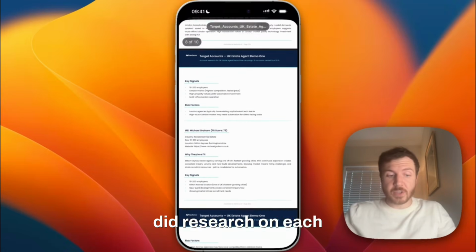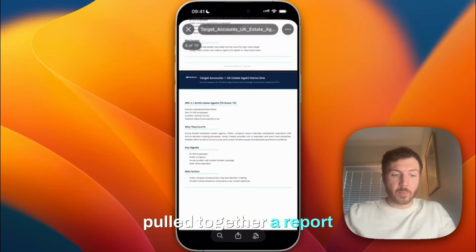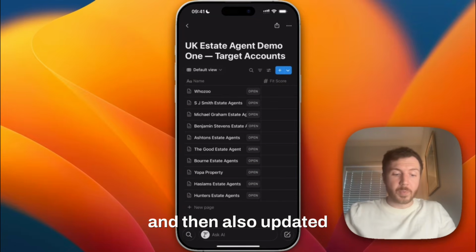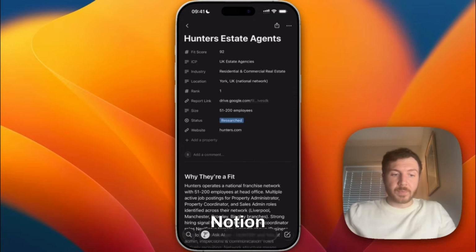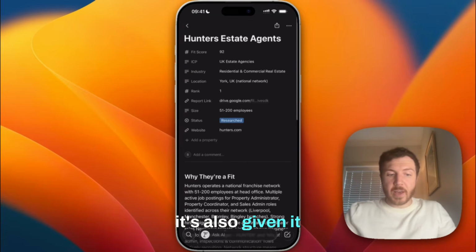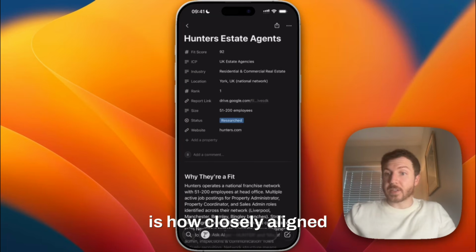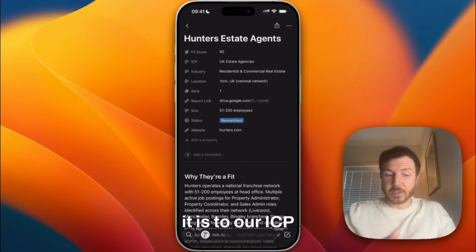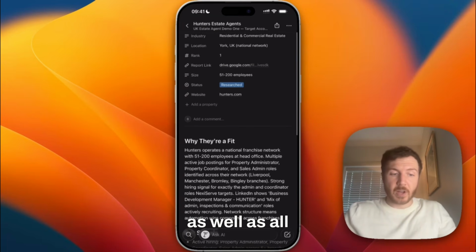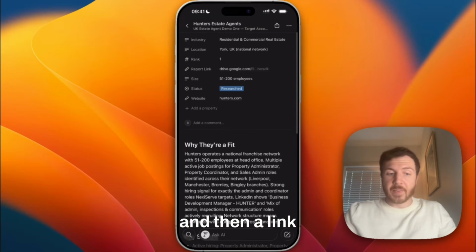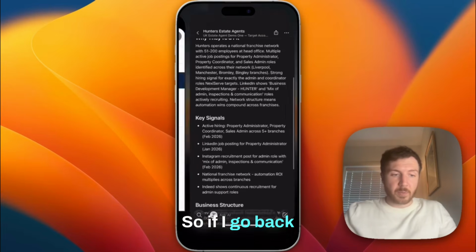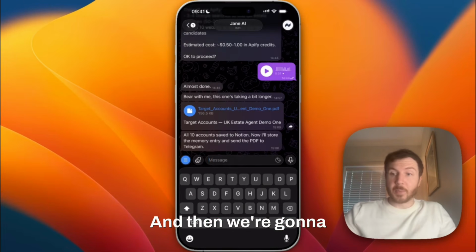So it did research on each of these companies, pulled together a report, and then also updated this into our Notion. And as you can see, it's also given each a fit score. The fit score is how closely aligned it is to our ICP, as well as all the research that it's done, and then a link to the report. So if I go back, looks good. And then we're going to move on to the next step.